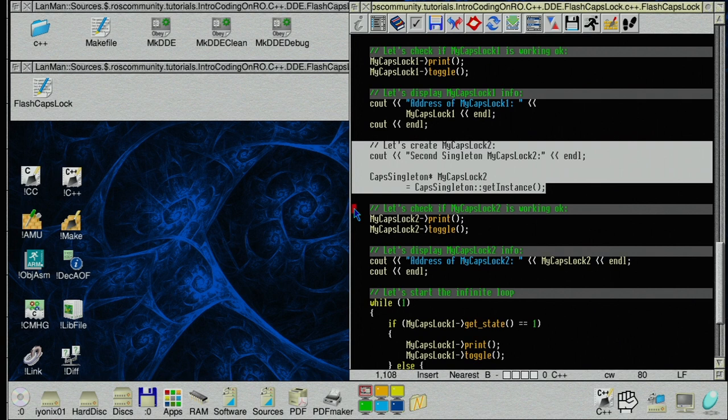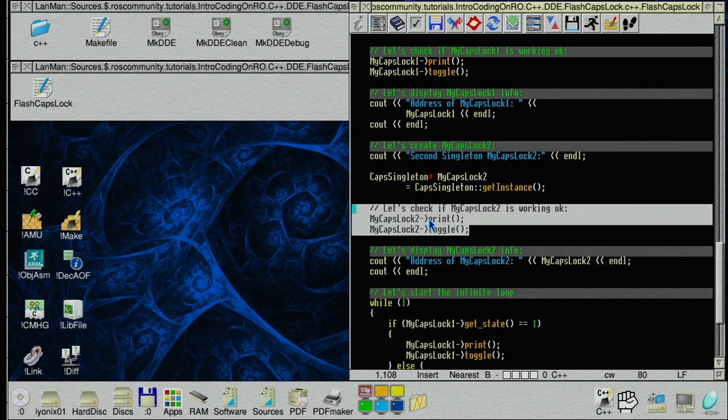All right, so what we do next is test MyCapsLock2. The first thing we're going to do is print. But in this case, it will not print tick. It has to print tock if everything is working fine, right? That's because we actually changed the unique state up here with toggle. Remember? So here it has to print tock. And then we call toggle again. So here the CapsLock LED will change again, and the value of state will change again as well.